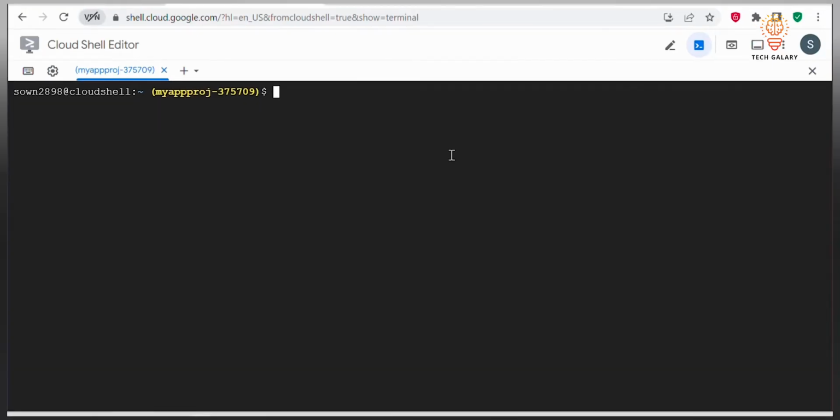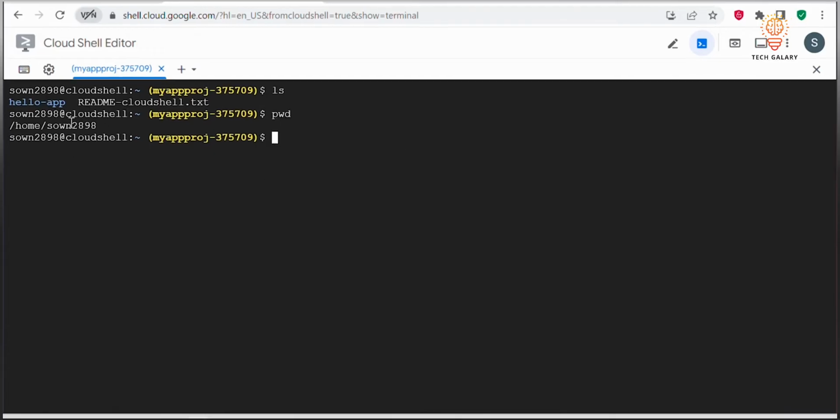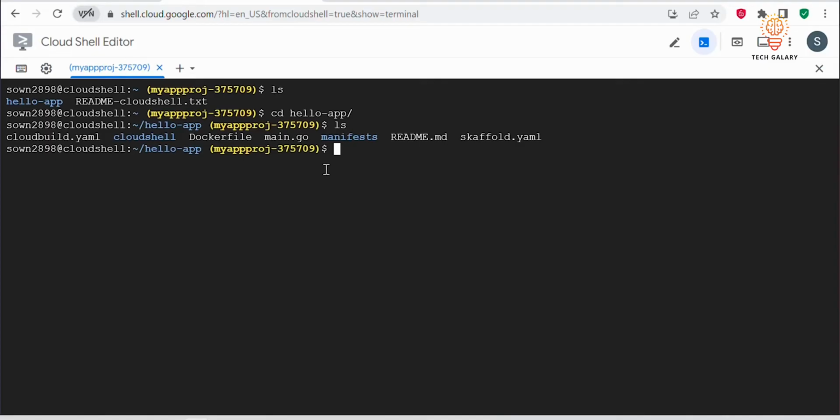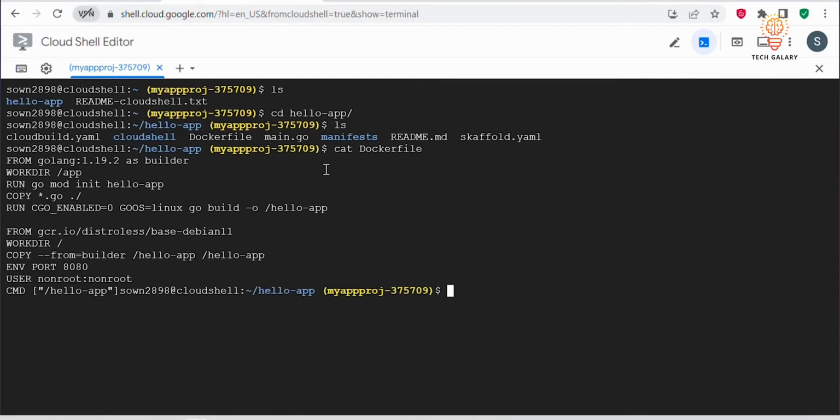So you should have your source code and Docker file in your workspace. I have already downloaded the source code in my workspace. This is my workspace. Inside my workspace, I have my source code, lo-app. If we cd to this, we will have a Docker file as well. This is a simple application written using Go language.